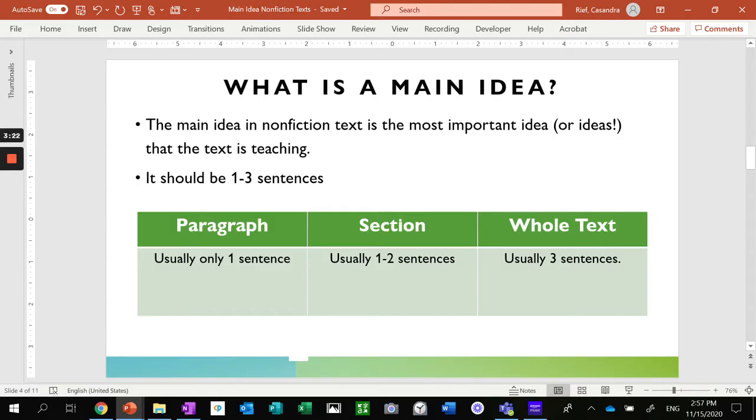So what is a main idea? We just talked about how the main idea in a nonfiction text is the most important idea or ideas that the text is teaching. And we say it should be 1 to 3 sentences. And I bet some of you are saying, well, how do I know when to write 1 sentence? And how do I know when to write 3? That really depends on, are they teaching you an idea or are they teaching you ideas? That's the big idea there. It depends on if you're learning an idea or ideas.